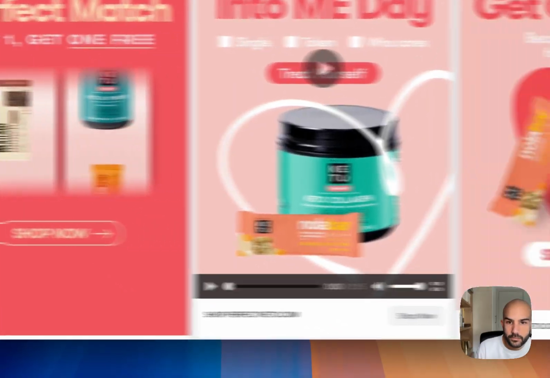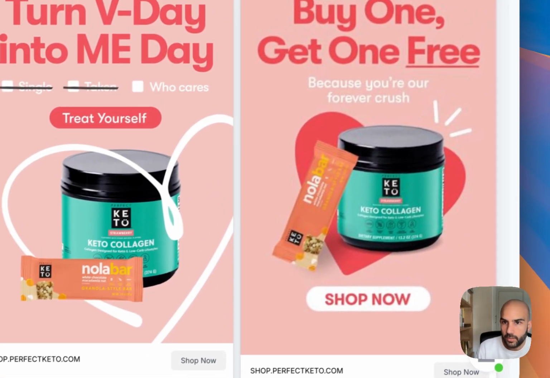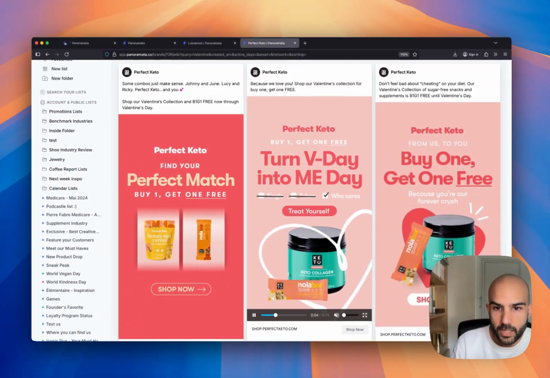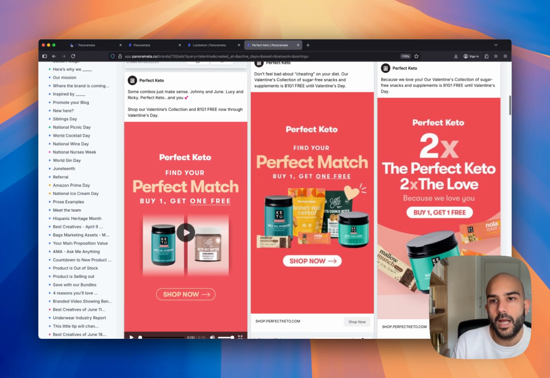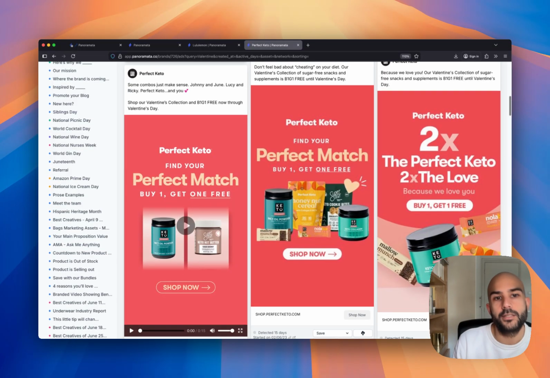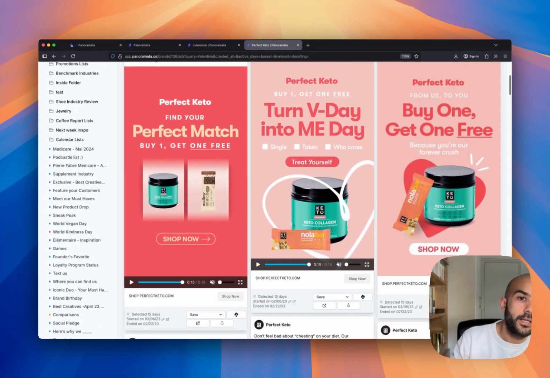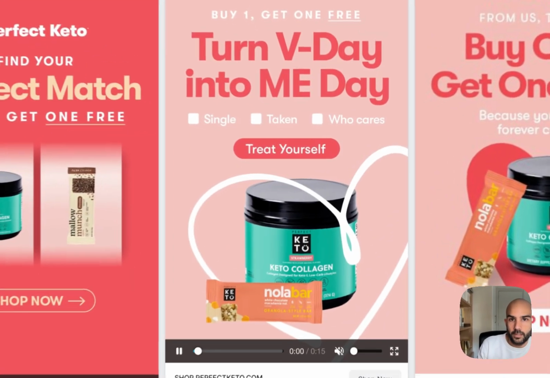Here I can play those, really get a sense of what they've been up to and what their main campaigns look like, their main positioning, the main positional values, the main kinds of campaigns that they're running. So you can see that Perfect Keto here, for instance, it's quite obvious. They're running buy one, get one, and two, which is pretty much the same thing, buy one, get one, which is kind of popular for Valentine's Day as well. And this is exactly what they're doing.